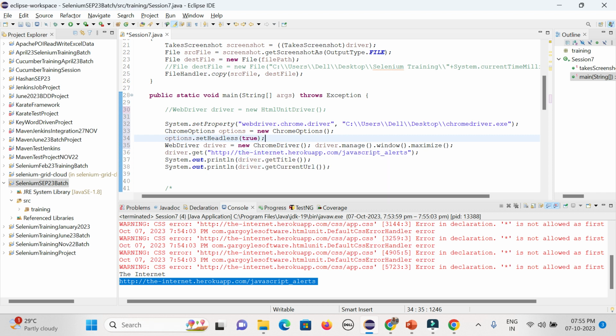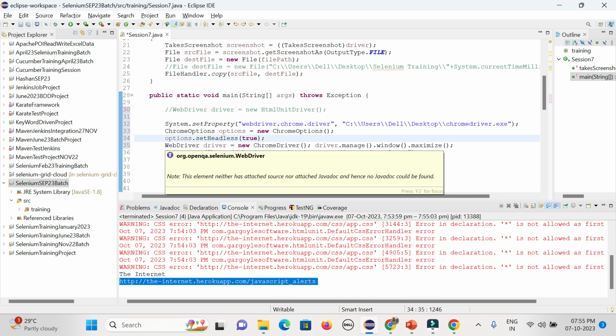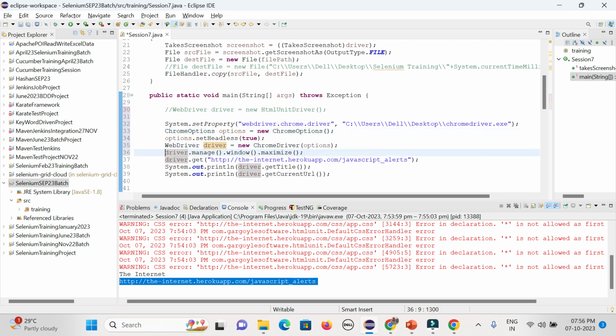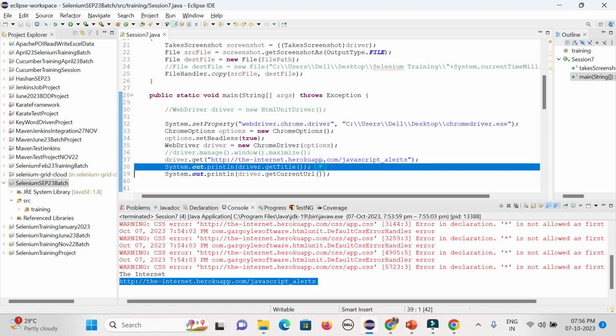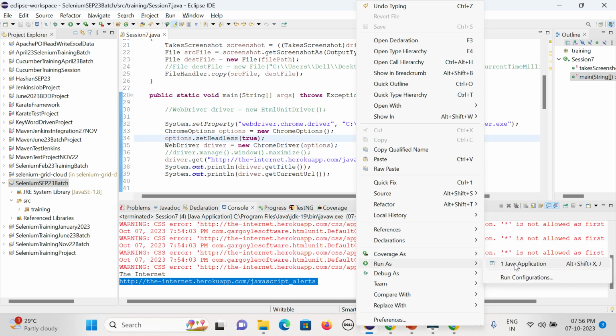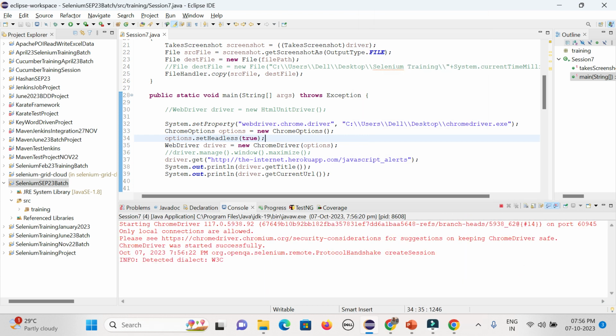Now driver equal to new ChromeDriver, and here you need to give those options. That part, maximize or minimize, might not be required; it does not have any impact. So it will open the page and get the title and URL, all this stuff. It will not actually do the execution at GUI level, but in the background it will do the execution and give you the result in a quick span of time, because it is not using much memory. It is happening in the background and not opening any page, and you can get the desired result.